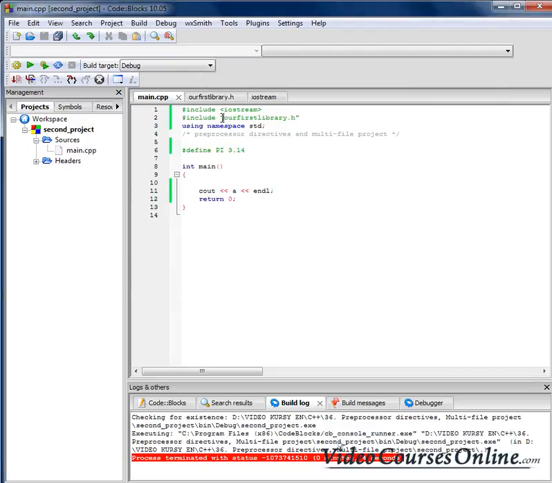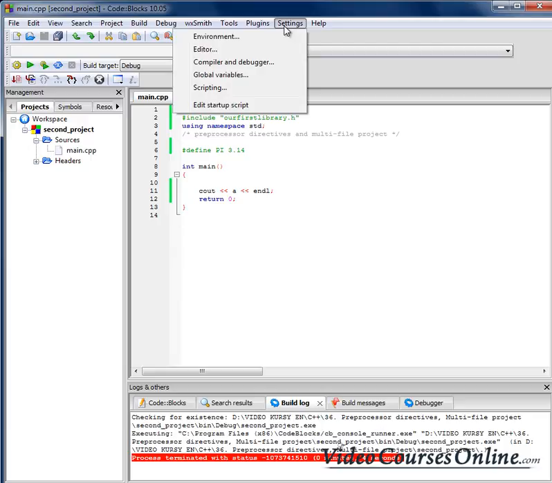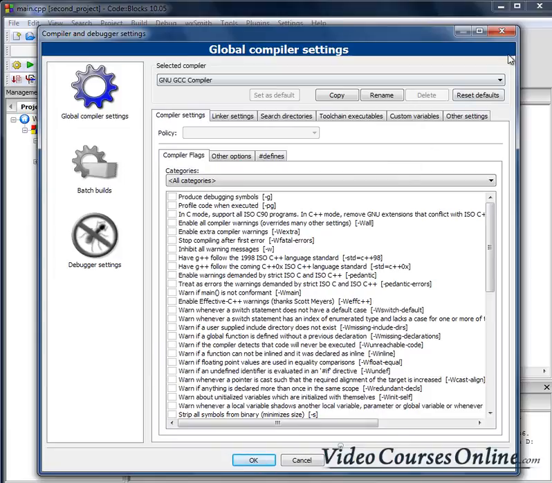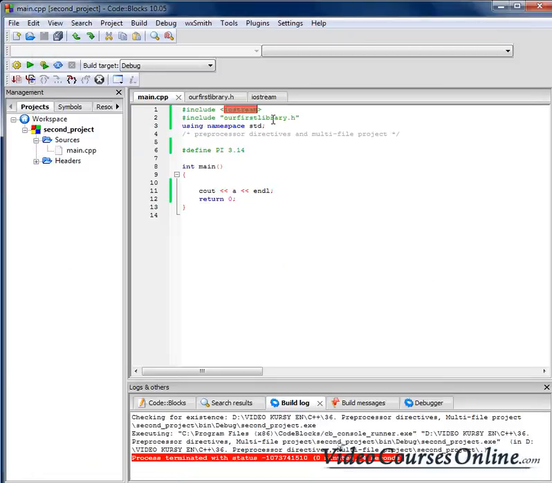What is the difference between the quote signs and the angle bracket signs? Well, this thing here is really the library that is set in our compiler settings. Okay, it is set in our compiler settings, and the path to it is absolute, right? The path is known, and we can use something like that.